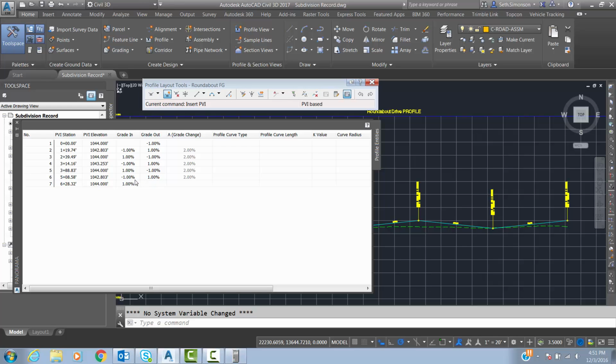we want to make sure that the start and the end station have the same exact elevation, which they do. If they don't, you need to make sure that they do match up. If these aren't quite 1%, that's okay. But it just happens that mine completely fit in, everything is evenly spaced.